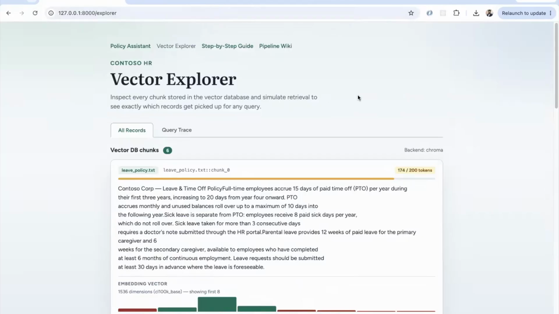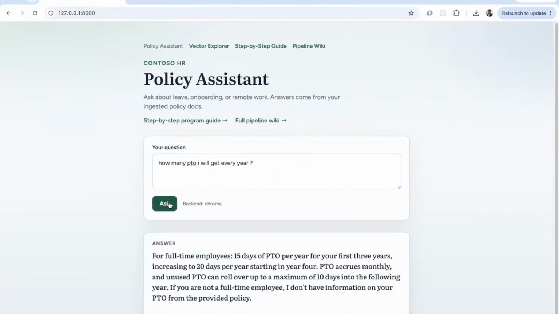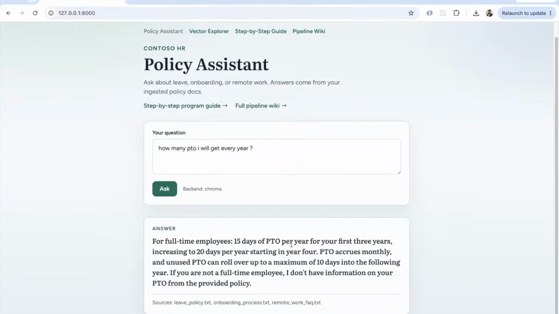Okay, I hope you can see my screen. On this screen, in the last session, we saw the demo, right? How many PTO days will I get every year? So for a full-time employee, 15 days of PTO per year for the first 3 years. This is the data we got, right?